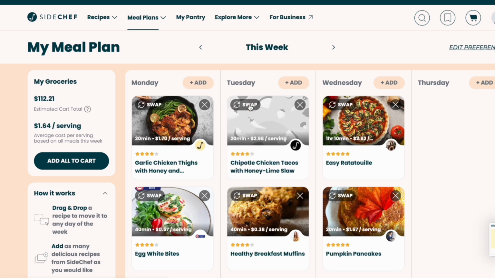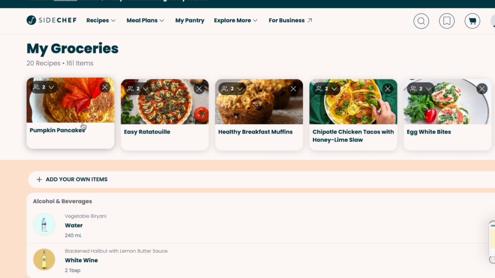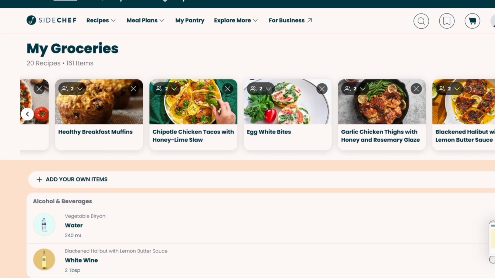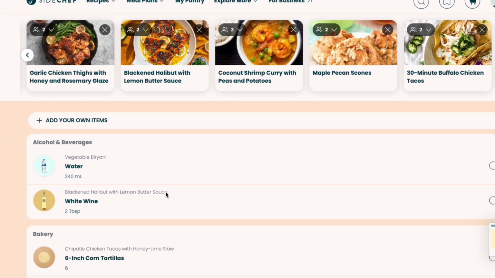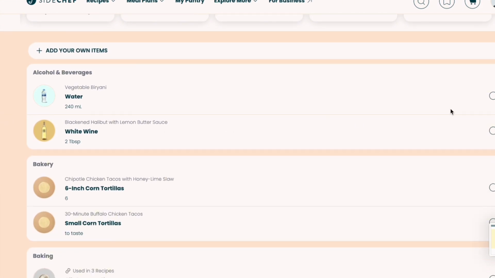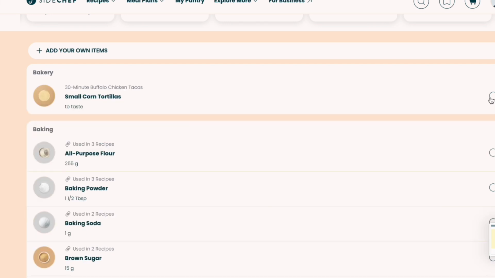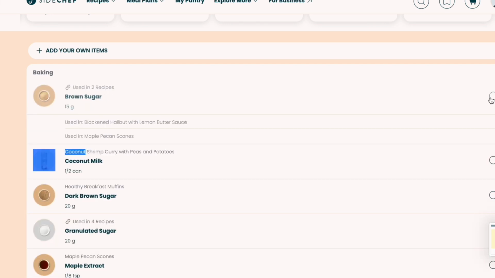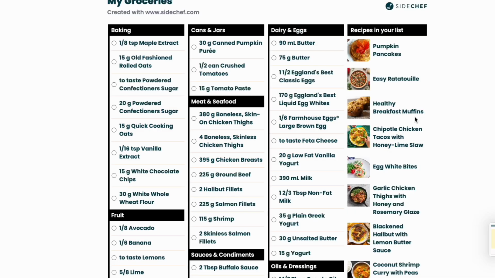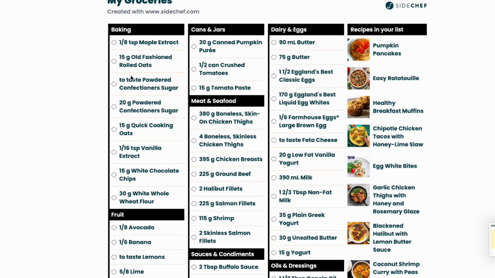And you'll also notice on the sidebar that it's actually calculating the estimated total of your groceries as well as the cost per serving. Once you click on Add All to Cart, it will show you a list of all the recipes that you're interested in making that week, as well as a full grocery list of things that you need to purchase. You can go through and mark things off that you already have in your pantry, and that will leave you with the outstanding grocery list that you need to bring to the store. Once you click on Print List, you'll be able to see the remainder of ingredients that you need for your recipes.